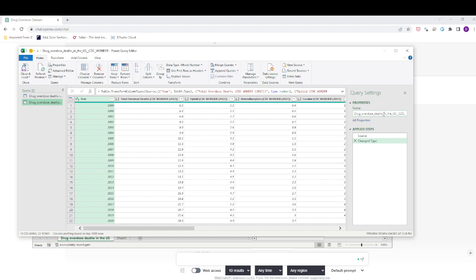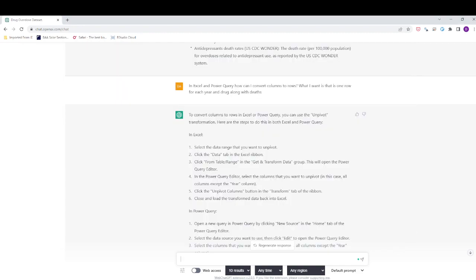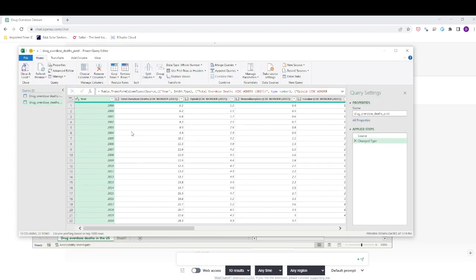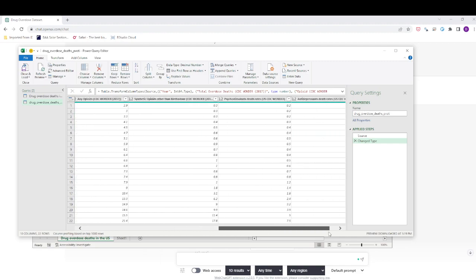So we're going to call this COVID-19 deaths. This is going to be called Pivot. Let's just use this as standard. So there's that. Okay, so here we are. Now we come back over here, and in Power Query we're going to select the columns that you want to unpivot. So we want to unpivot all these columns over here.